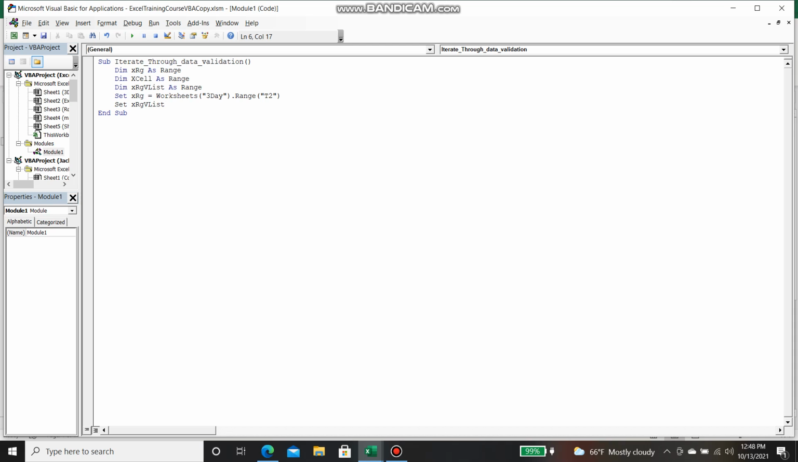Set xRgV list equals Evaluate, parentheses, xRg, period, Validation. So when you see this type pop up right here, I can just hit tab and it'll just move it over. Validation, period, Formula1. So tab, good. Close the parentheses. For each xCell in xRgV list, I want ActiveSheet.PrintOut. Enter, Next.